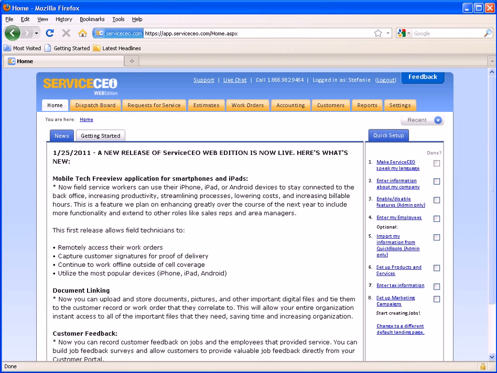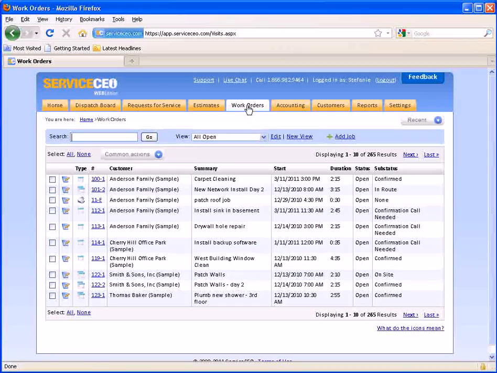In this video, we will go over how to track all your invoices and payments. When you first log a job, an invoice will automatically be generated for you. Let's take a look at an existing single work order. We will select this Cherry Hill Office Park work order, which is still currently in an open status.